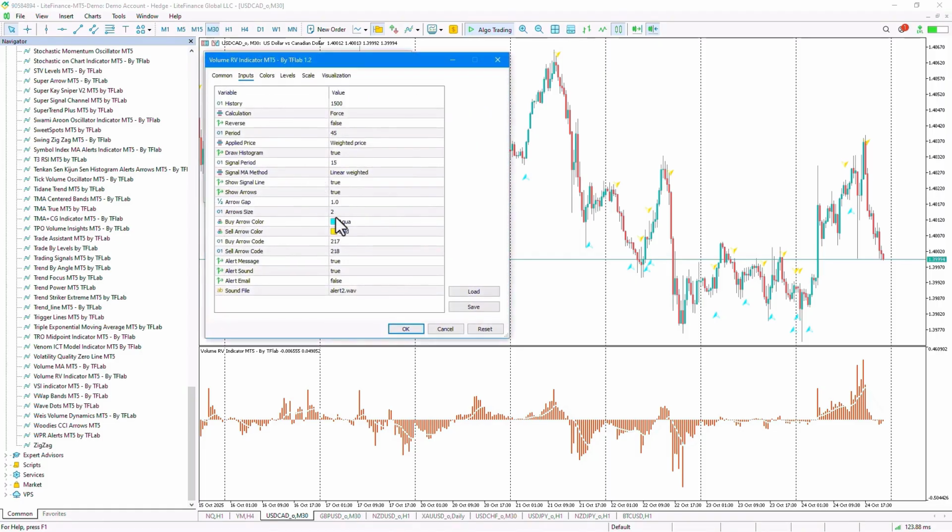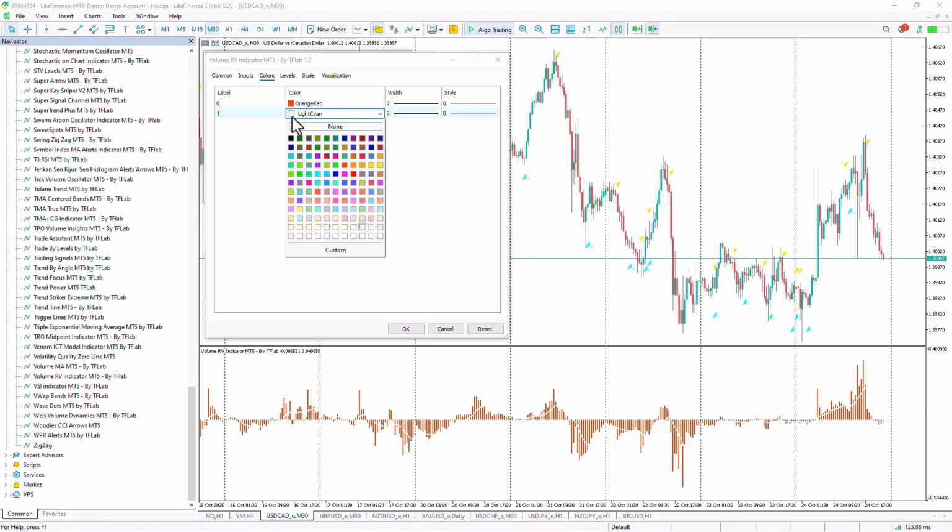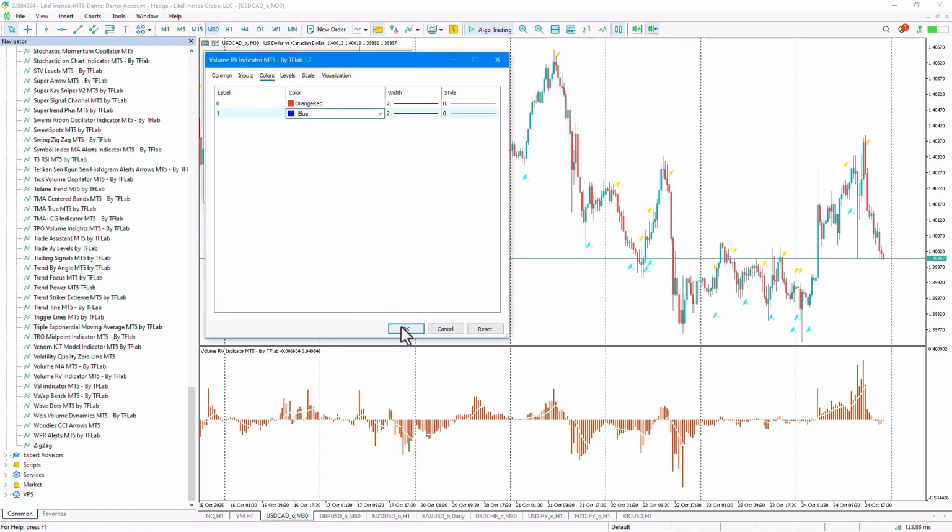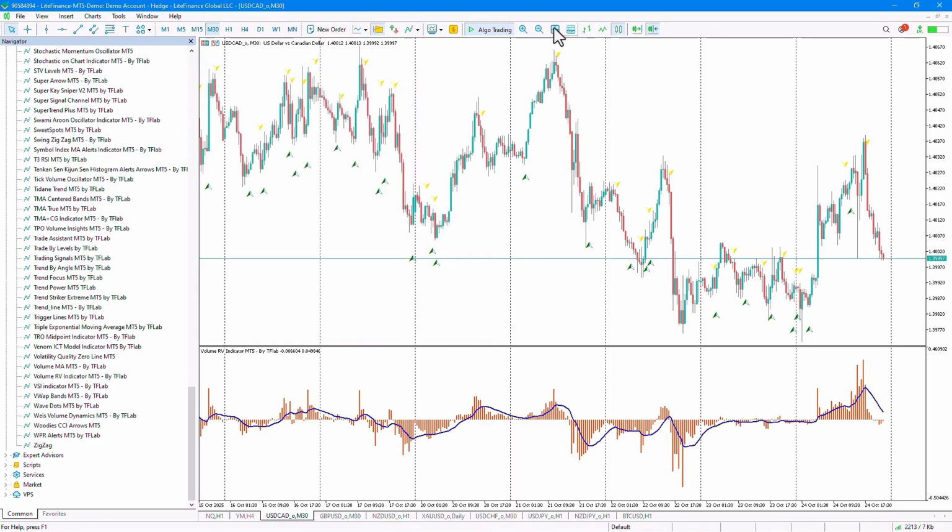Here I am changing the color of the signals and the signal line so that it can be seen better, and the signal line is also set to blue, and finally I click confirm.